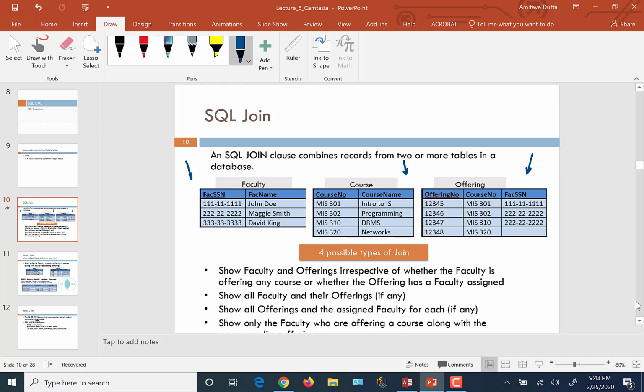Now let's look at a few characteristics of this table. You can see for offering 1, 2, 3, 4, 5, you have the course number and you also know who is teaching it. Similarly, for offering 1, 2, 3, 4, 7, you know the course number and you also know who's teaching it. But for offering 1, 2, 3, 4, 8, you know the course number, but you don't know who's teaching it, and that's not uncommon. A course is offered, we don't yet have an instructor for it, the students sign up, and at some point an instructor is assigned. So for offering number 1, 2, 3, 4, 8, you don't have a faculty SSN.